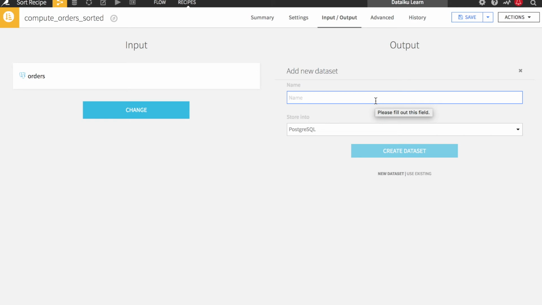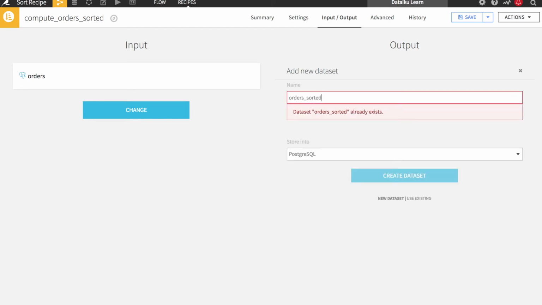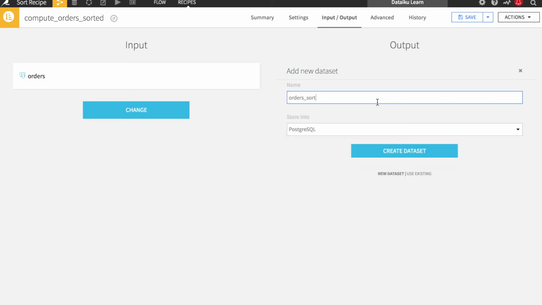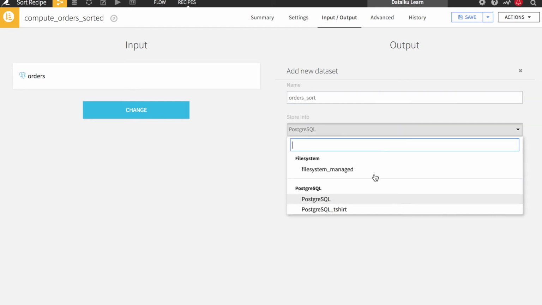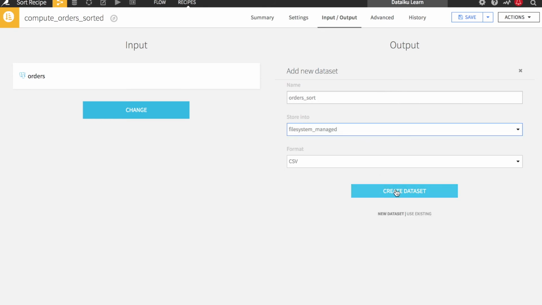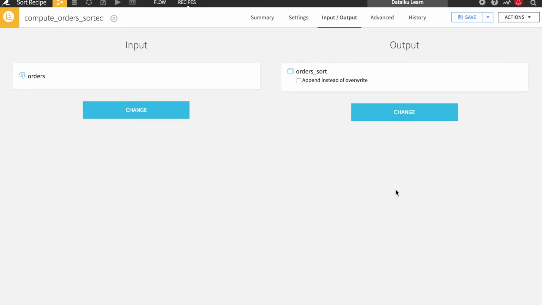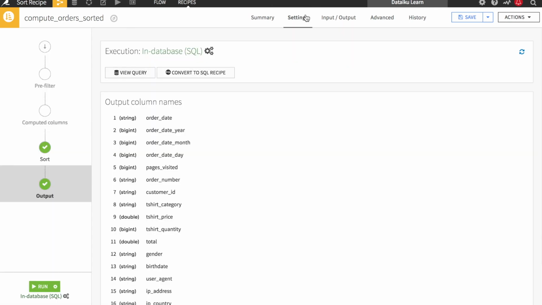We can create a new one with a new name and save it into the managed file system as, say, a CSV. Then we can go back to the Settings tab.